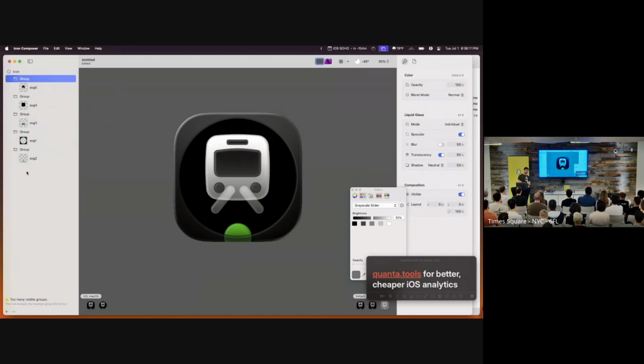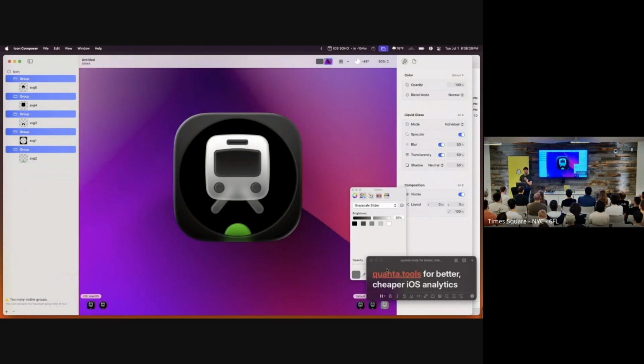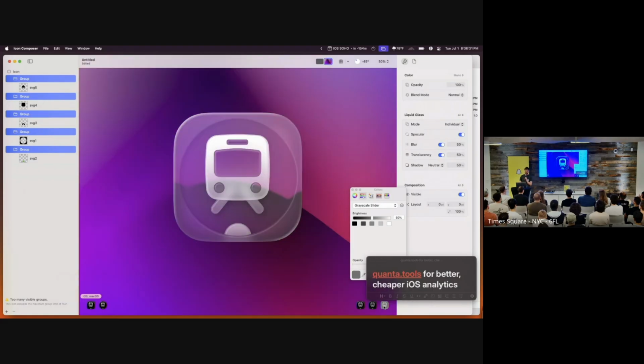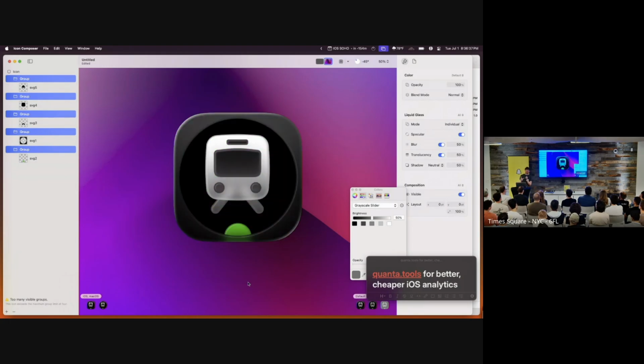So now it's a little much. And we can just go ahead and select all of these groups and fine-tune how the glass works. And for that, we can go ahead and turn the blur on. And this looks pretty good. Now, the beautiful thing is that you can actually preview this with a background and also in the new monochrome mode. Ain't that pretty? So with just a few clicks, we've created a brand new icon.